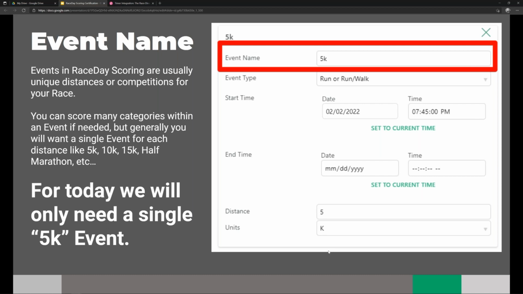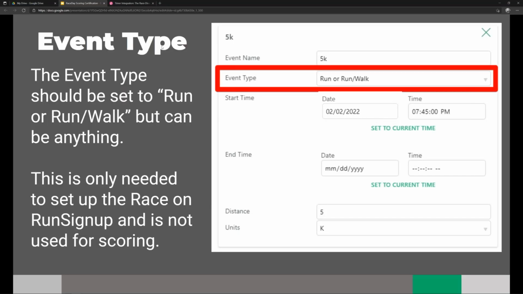Now for today, we're not going to do any advanced stuff. We're just going to do a single 5K. So I'm just letting you know, we do have a lot of capabilities to do all sorts of fun things with varying scoring categories, and things like that. So make sure you set up a 5K for the event name. And it's going to be a run or run walk. Doesn't really matter what you put here, so just go ahead and use run or run walk.